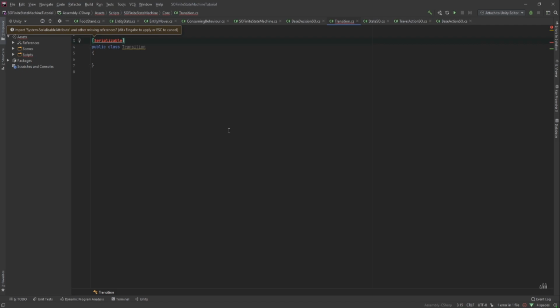So we will do that, and therefore we have to import the system namespace. Also, we have to remove the Unity engine import, since we don't need it. And what we will have inside the class will be the BaseDecisionSO. That SO will decide whether it's true or false. If it's true, we will change to this state, or we will stay in the state. And if it's false, we will stay in the state or transition to another state. So basically, the BaseDecisionSO will say true or false. Whether it's true or false, we will change the state to another state, or stay in the state where we are at the moment.